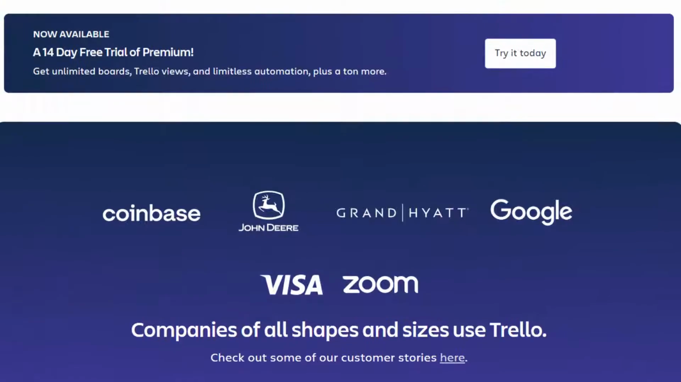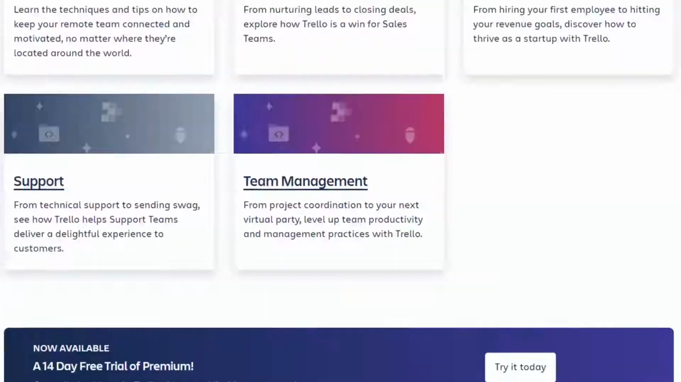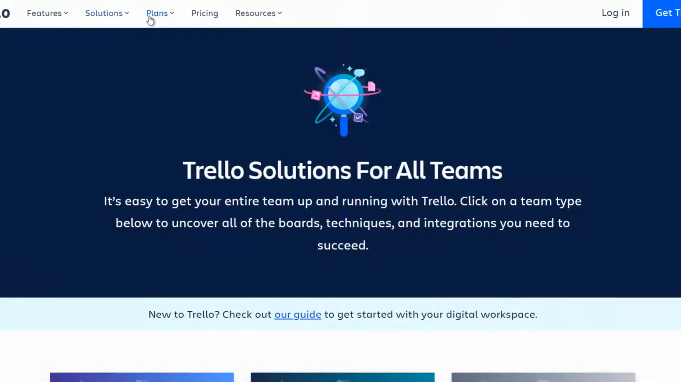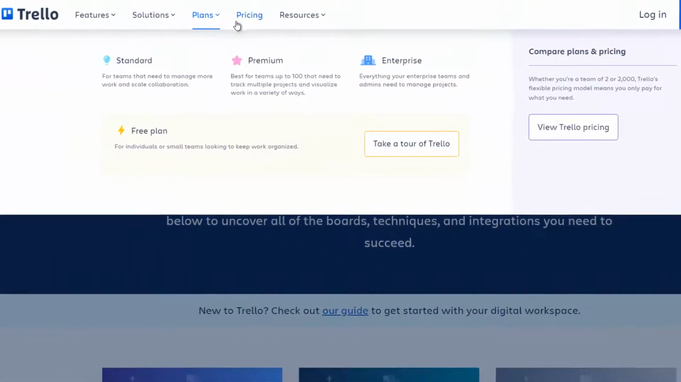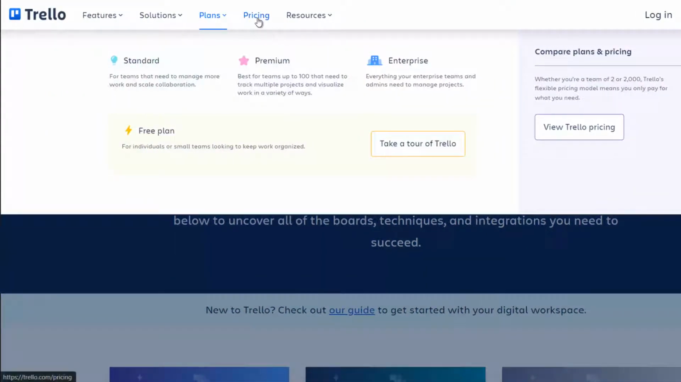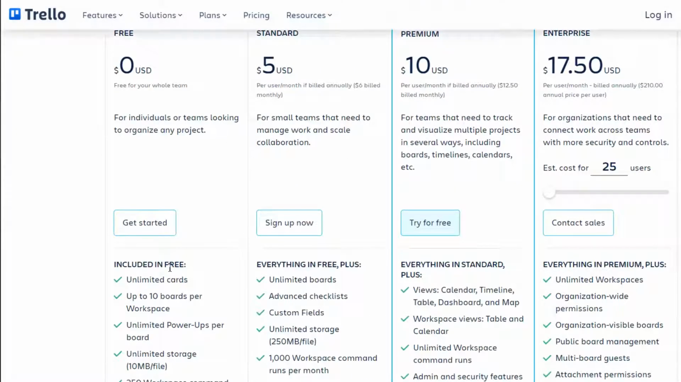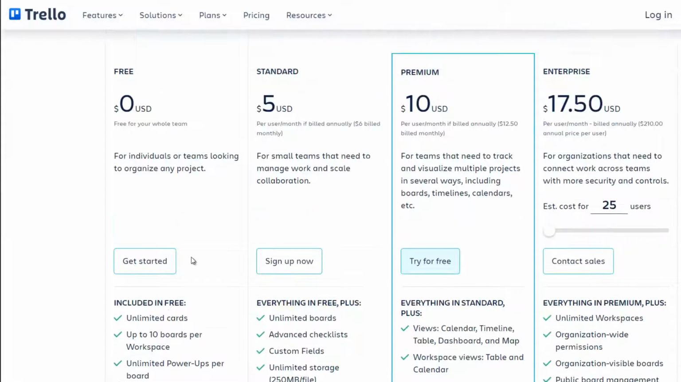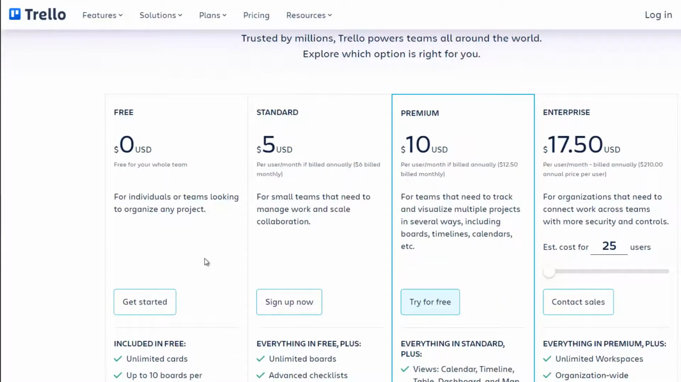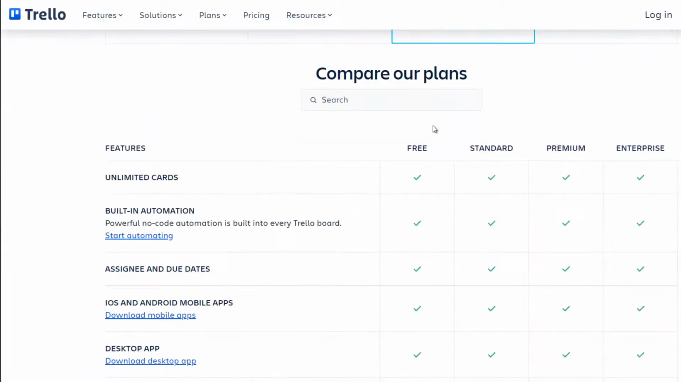So I would recommend you go with the free one. We have to go with the pricing. Just have a look at the plans, there will be standard and so on. Just go with the pricing and see. There is a free version for individuals. So if you are just starting out, you don't know what things need to be done, and you are just trying to understand how things work, just go with the free plan.